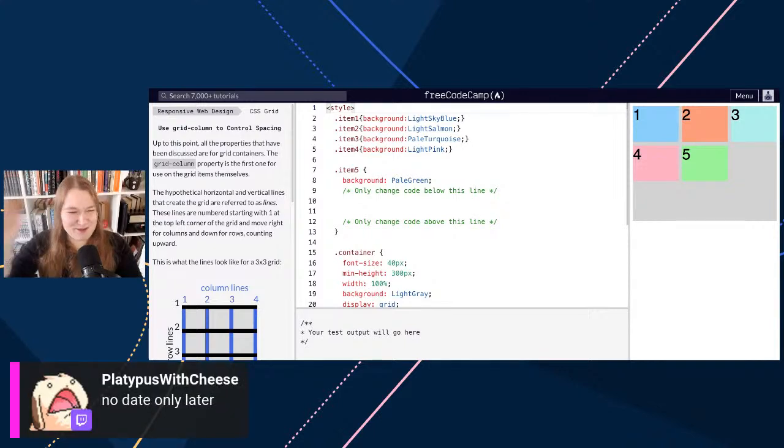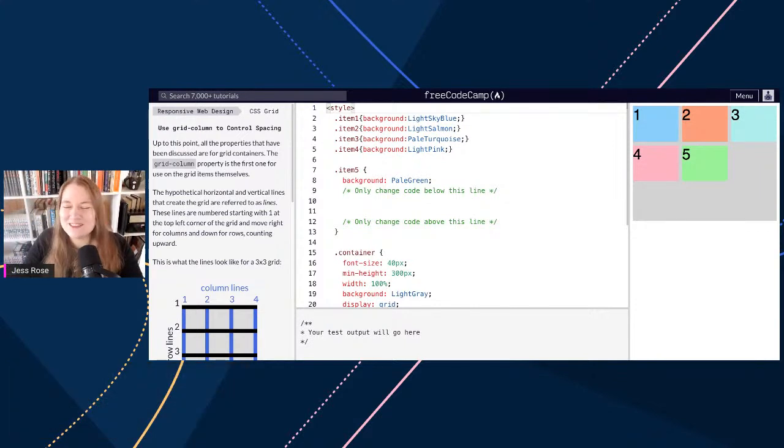Yeah. Platypus points out that so far that's a good way to say it. We don't have the date for the announcement, but later, if later is a date.